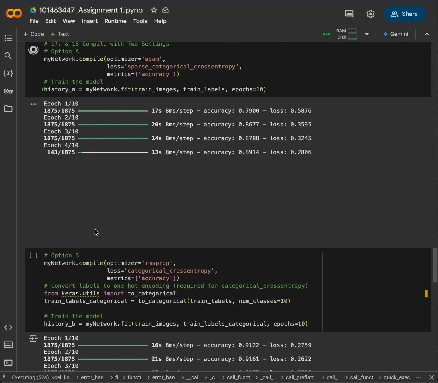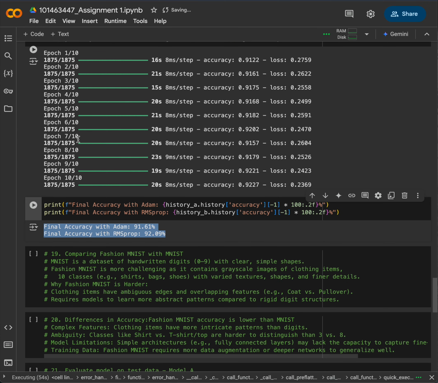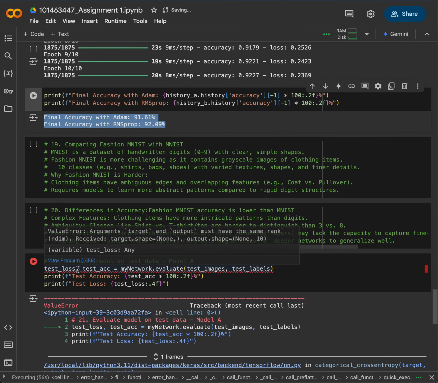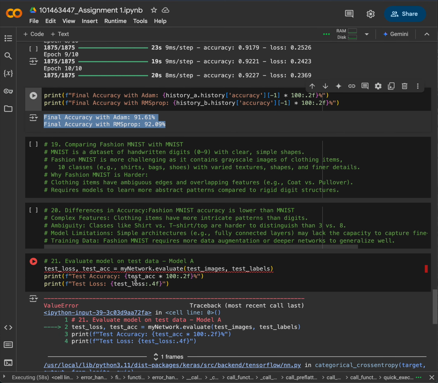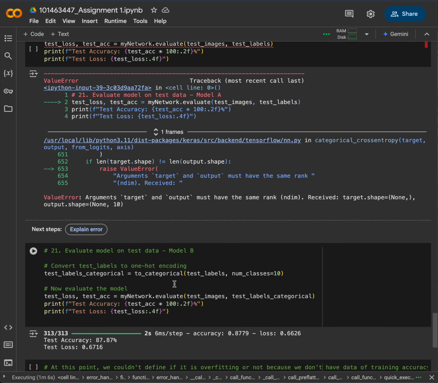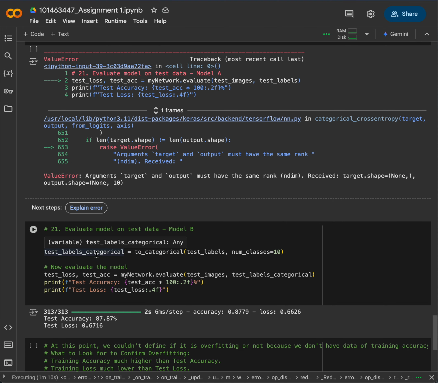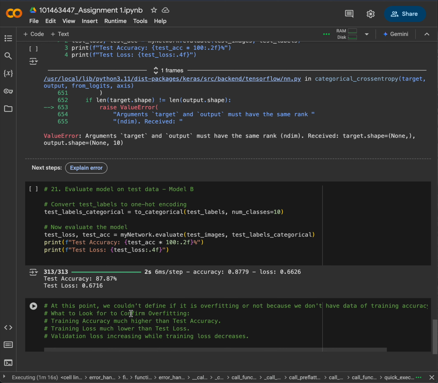And then after running option A, I have to make sure I run the evaluate model or testing model A. I can see the test accuracy and test loss. And then for model B as well, after running model B, I have to check the test accuracy and test loss.